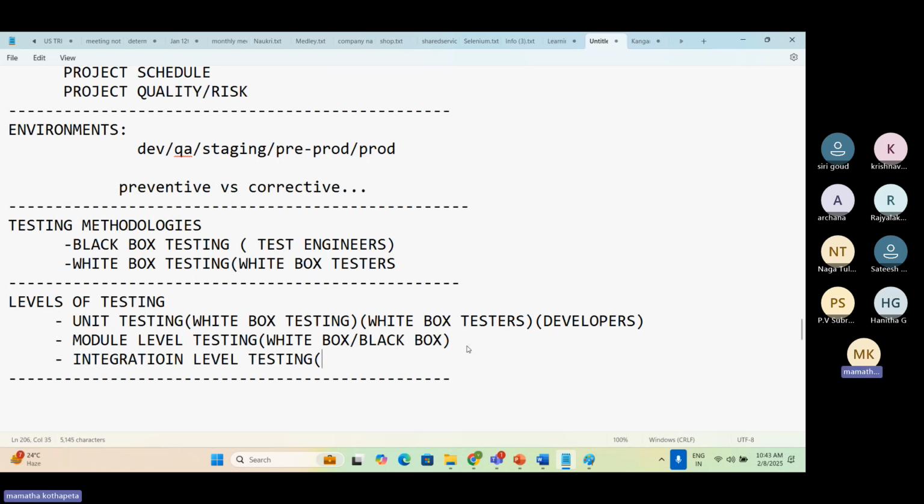Integration level testing. Now, who is actually doing the integration level testing? The developer is doing it, because the developer has to test whether the interface is correctly working or not. Developers will be testing whether the interfaces are working fine. So, can I call this white box testing? Yes. Interfaces mean coding, so it is white box testing.